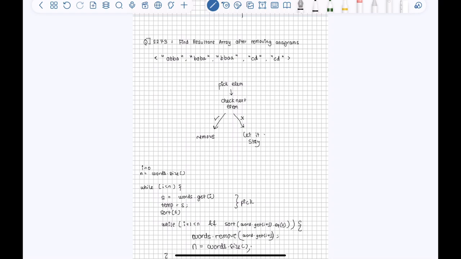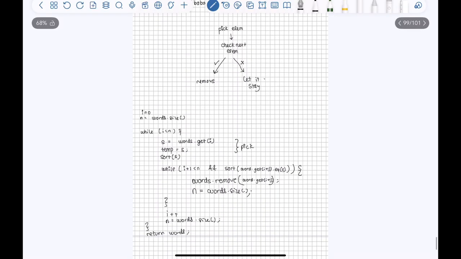Why are we updating our n? Because we are assuming that this is a list. Right? We're assuming that this is a list. So basically we need to update our n every time, because previously our n was 1, 2, 3, 4, 5. Then we remove this, then our n became 4, right? So we need to update it from time to time.